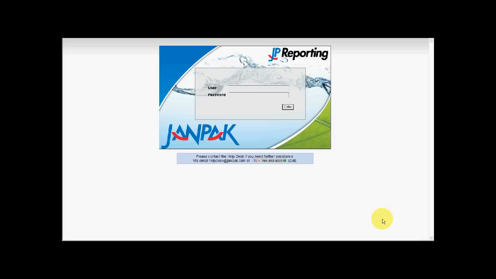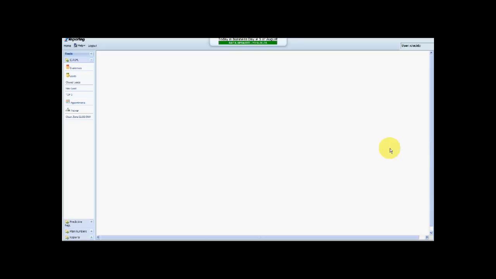Hello, today we're going to talk about the new changes to the JP reporting tool. Just like the old reporting tool, you'll go in and enter your username and your password. As you can see, the main page hasn't changed with the exception of the JP reporting logo.